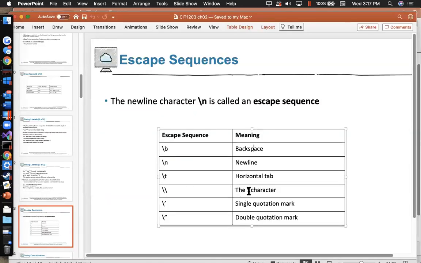Backslash backslash gets translated into a backslash. Backslash t is a tab. Backslash single quote is an apostrophe. Backslash double quote is a double quote. The only one you really use often is newline, and then to a lesser extent, a horizontal tab, a backslash t.